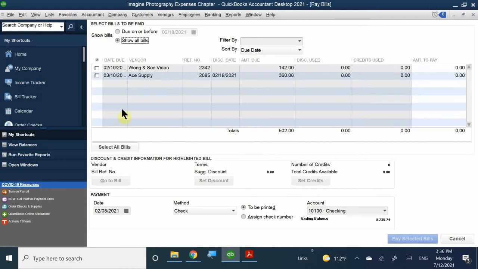As you look down below, you're going to notice that you have a few options here. You have the option to select the date that you want the check to be printed, and of course you have the methods that you can pay with. You don't have to pay with a check. You can pay with a credit card. They give you that option right there. But in this case, the practice problem asks you to use the check to go ahead and pay these bills off.